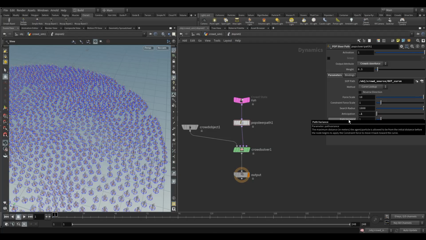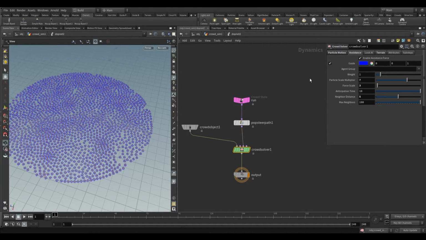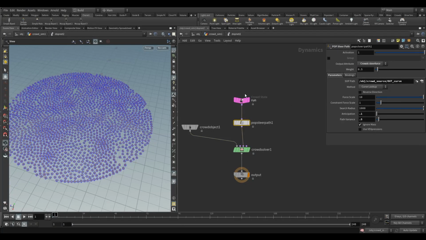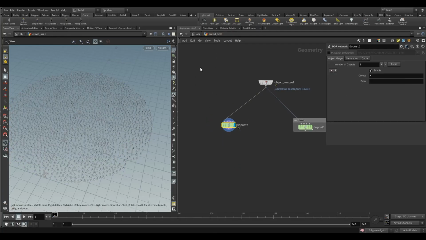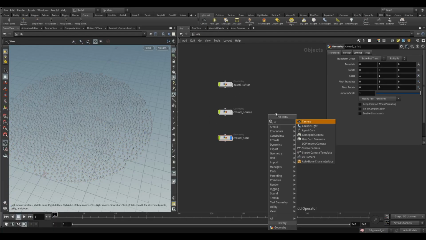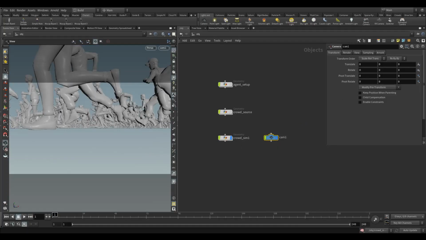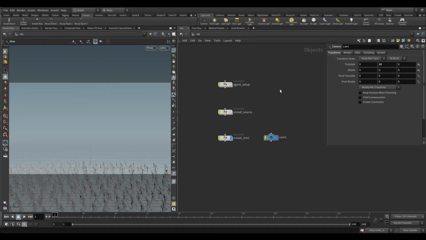And then the variance is how much will they actually follow that path. Okay, it just kind of adds a bit of noise to it. So I'll bring that down to 0.5, I think. Great. Okay, so I think we're ready to simulate this. Maybe let's drop in our camera. So I want to have a camera in the middle. So let's look through that. Okay, bring it up a bit, I think, and then just tilt it down.